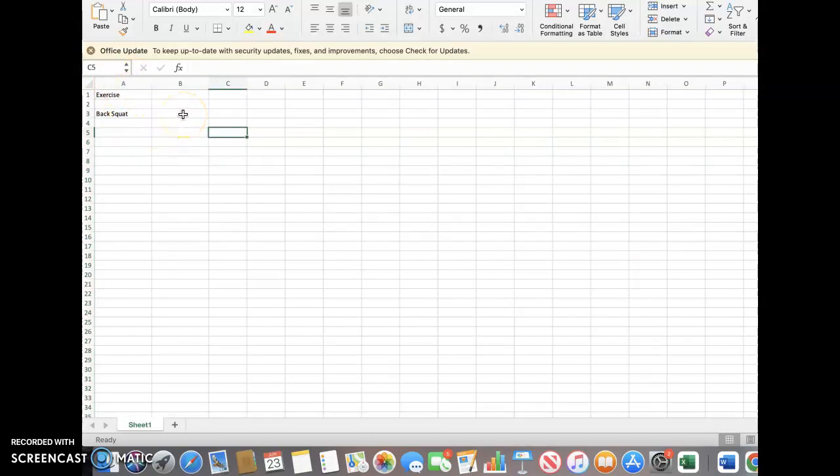So then for back squat, next to exercise, we are going to type reps into box 1B, and in box 1C, we are going to type rounds. Moving down now into row 3, box B, we are going to put how many of this exercise we are going to do. So let's say 8 reps. That's all you have to do, just a number 8 in that box.